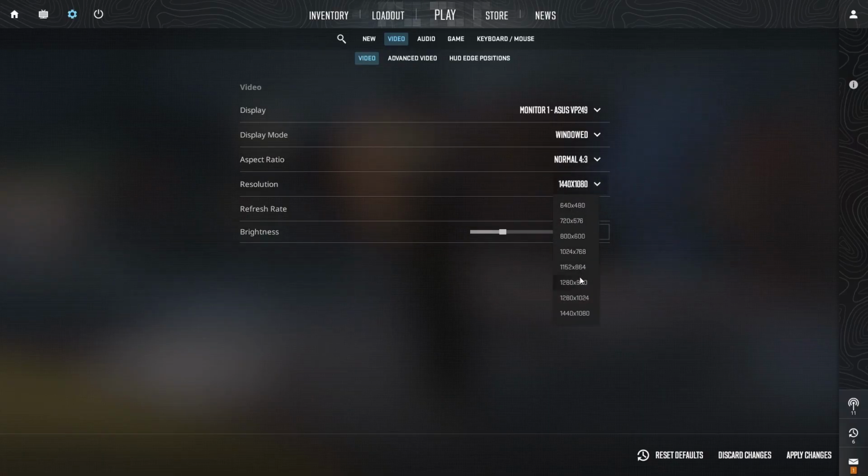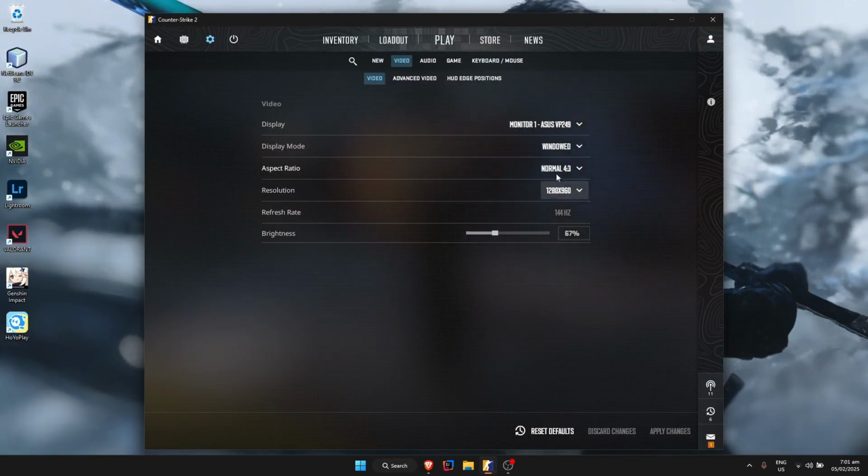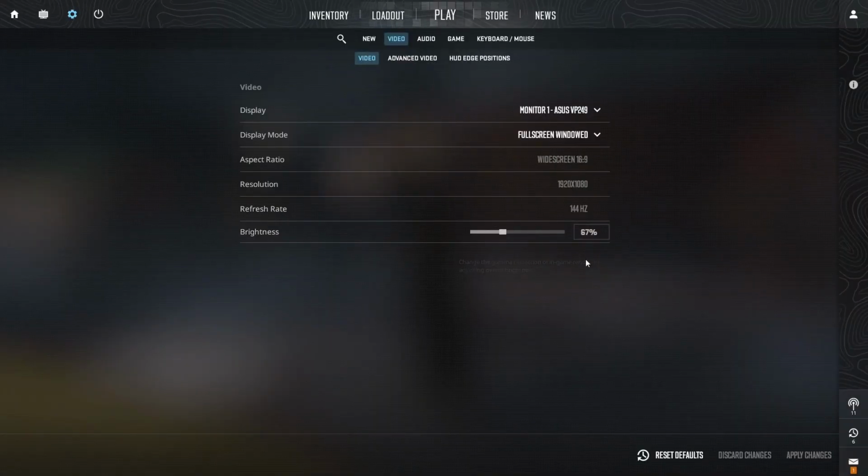that you want. So I use 1280 by 960 since it's my preference and I really like it. So after that, just simply click on apply changes and this will load up and make sure that it's set to full screen window or full screen. Now, once that's done, I'm just going to set it back right here.